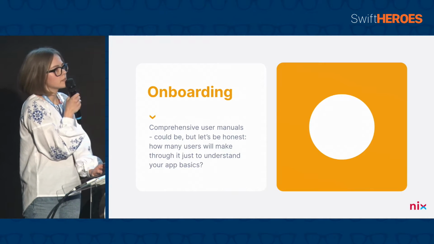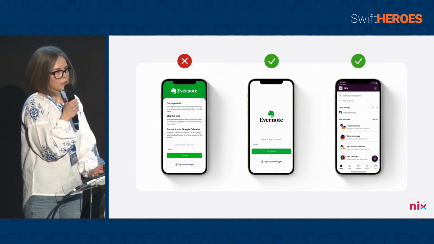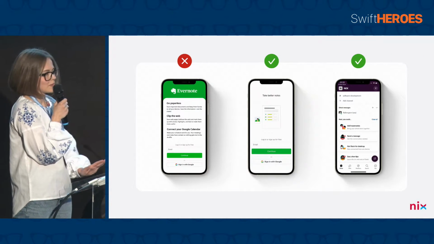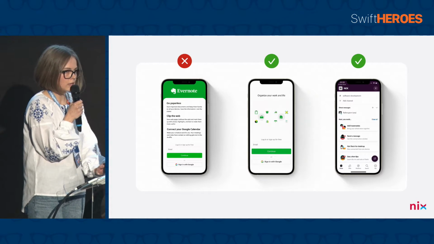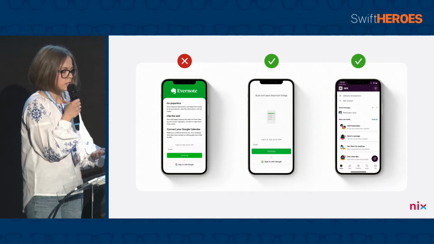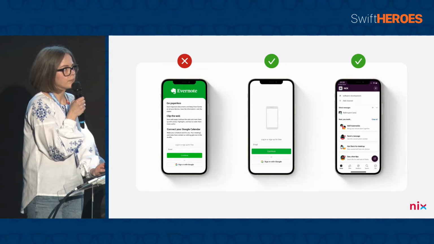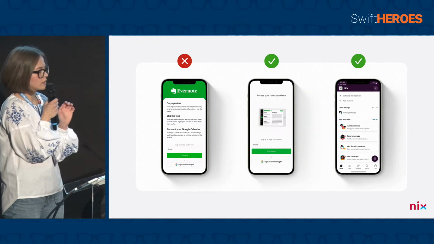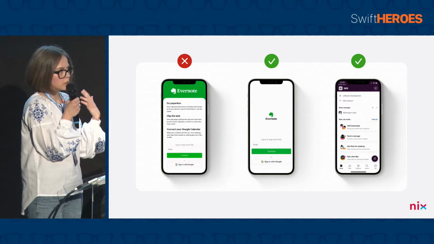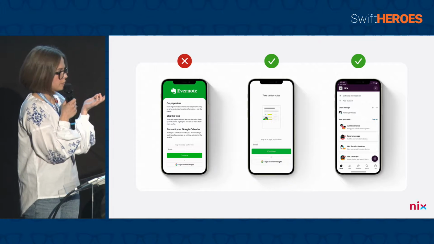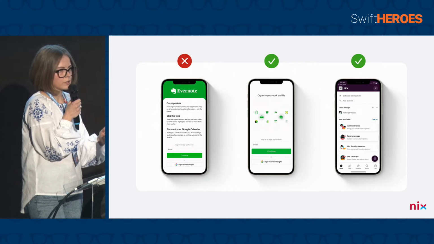Another good example is onboarding and tutorials. You can have a big comprehensive guide that explains everything in your application, but let's be honest, who will be reading this guide when they are just trying to understand what your app is about? So the first thing you should think of is onboarding, it is shown on the second screen. It's Evernote, so it's way more effective and way more engaging for the user to see such kind of onboardings rather than read a lot.